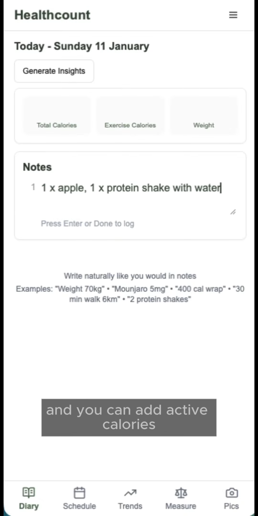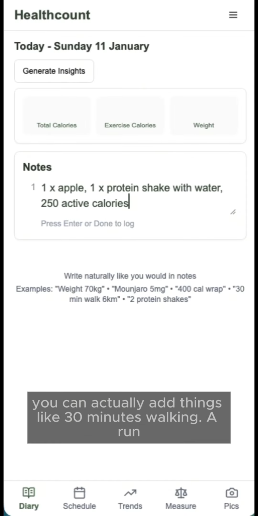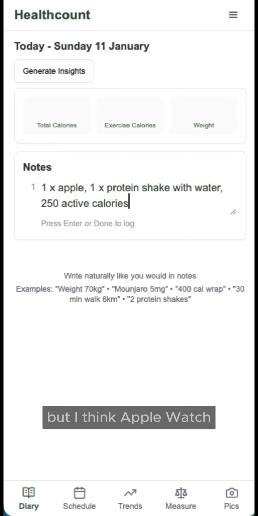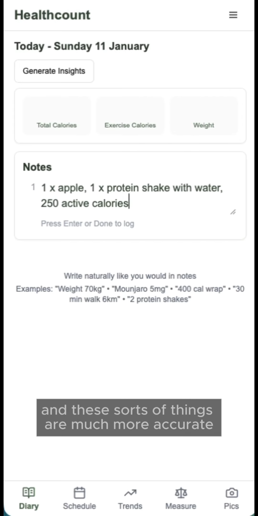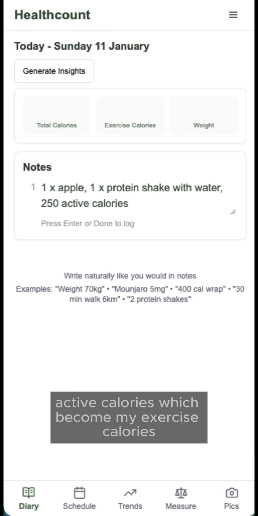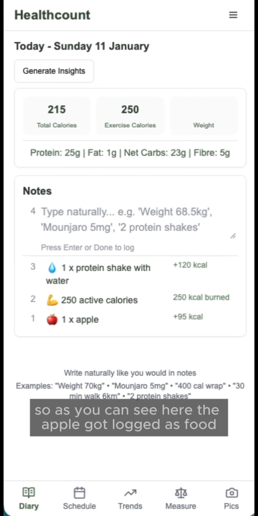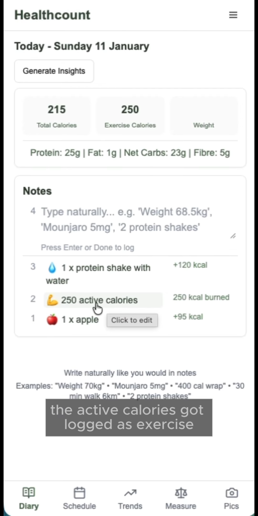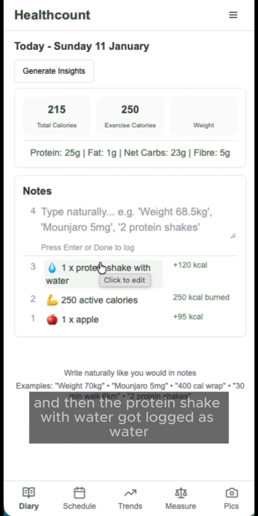And you can add active calories. You can actually add things like 30 minutes walking, a run, but I think Apple Watch and these sorts of things are much more accurate. So I generally, at the end of the average day, I check my watch and I put in my active calories, which become my exercise calories. So as you can see here, the apple got logged as food, the active calories got logged as exercise, and then the protein shake with water got logged as water.